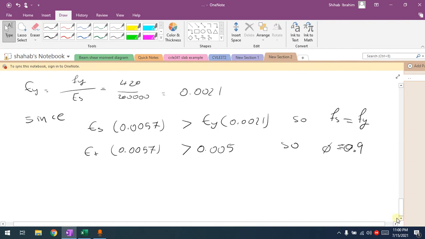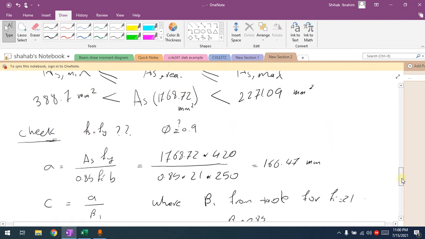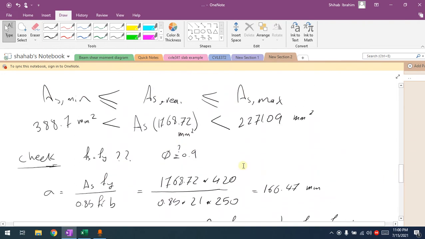This is the two things we have. Now, again, we have AS. We can follow the same procedure. I'm not going to repeat it. So the AS is okay. Everything is correct. So this AS will be the one that we're using for the design.